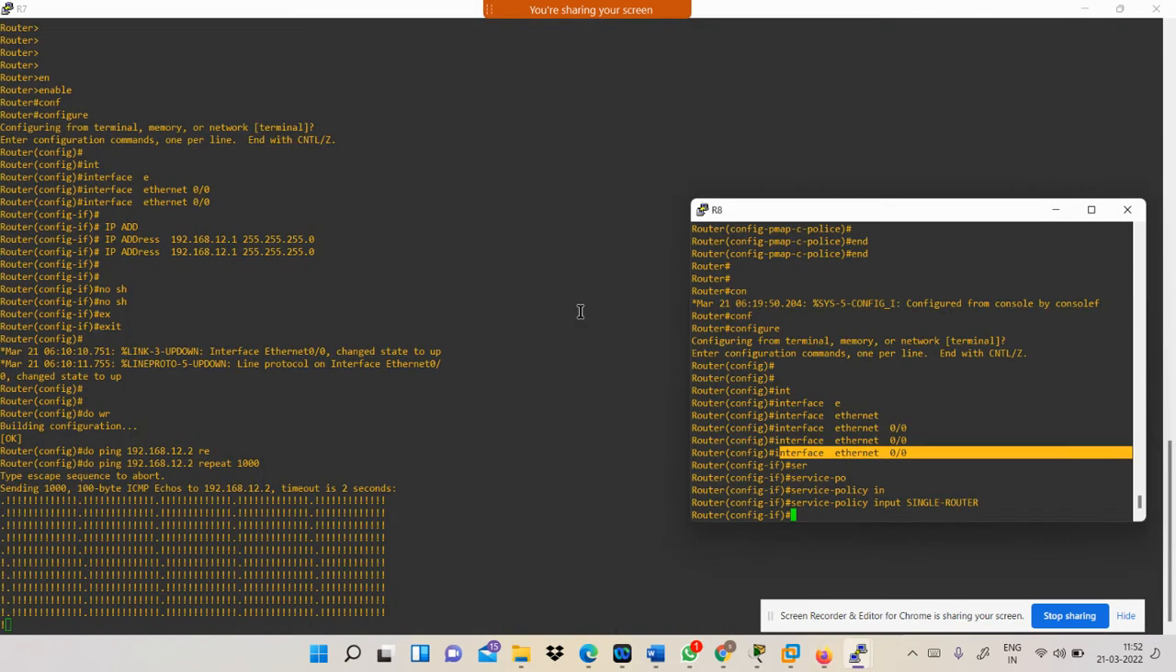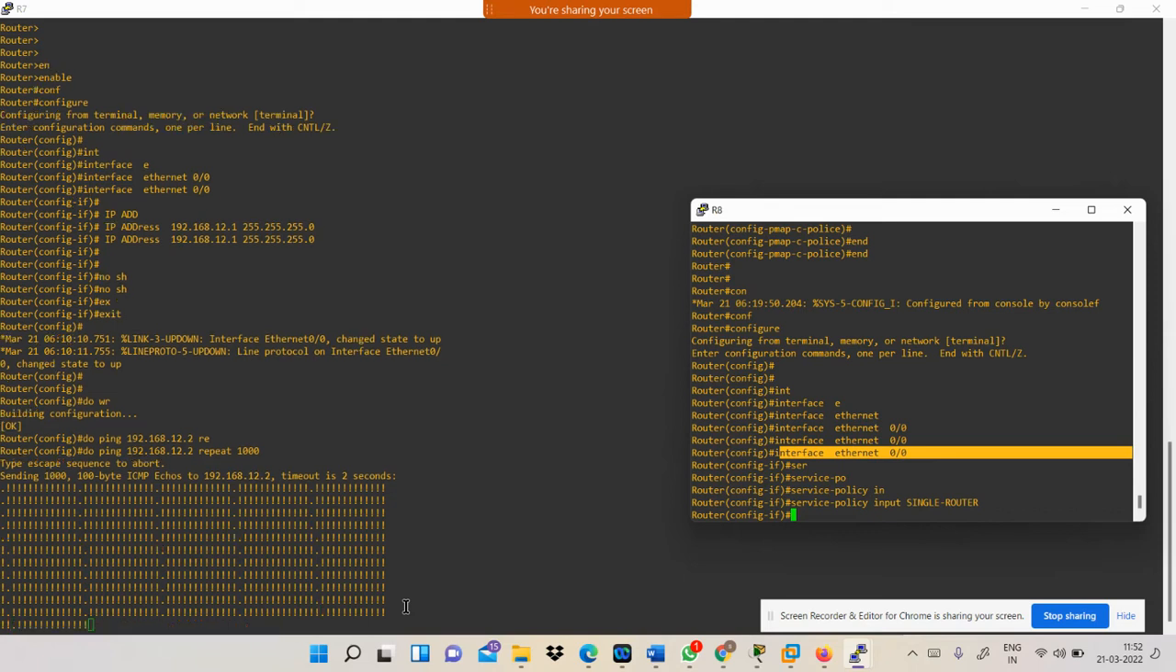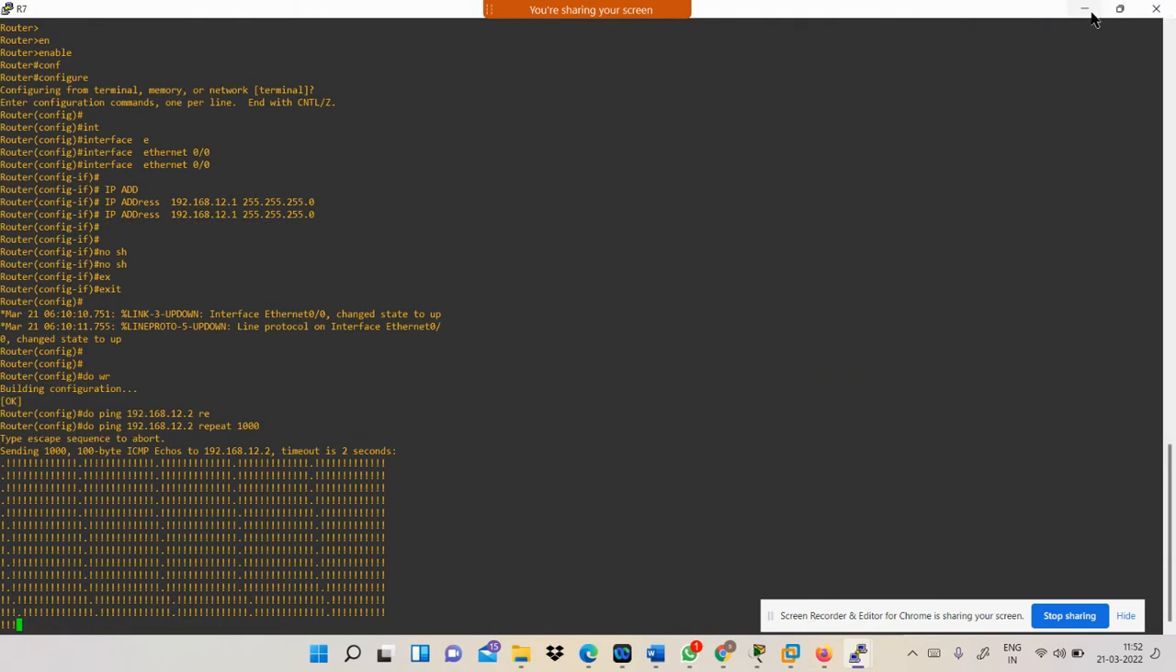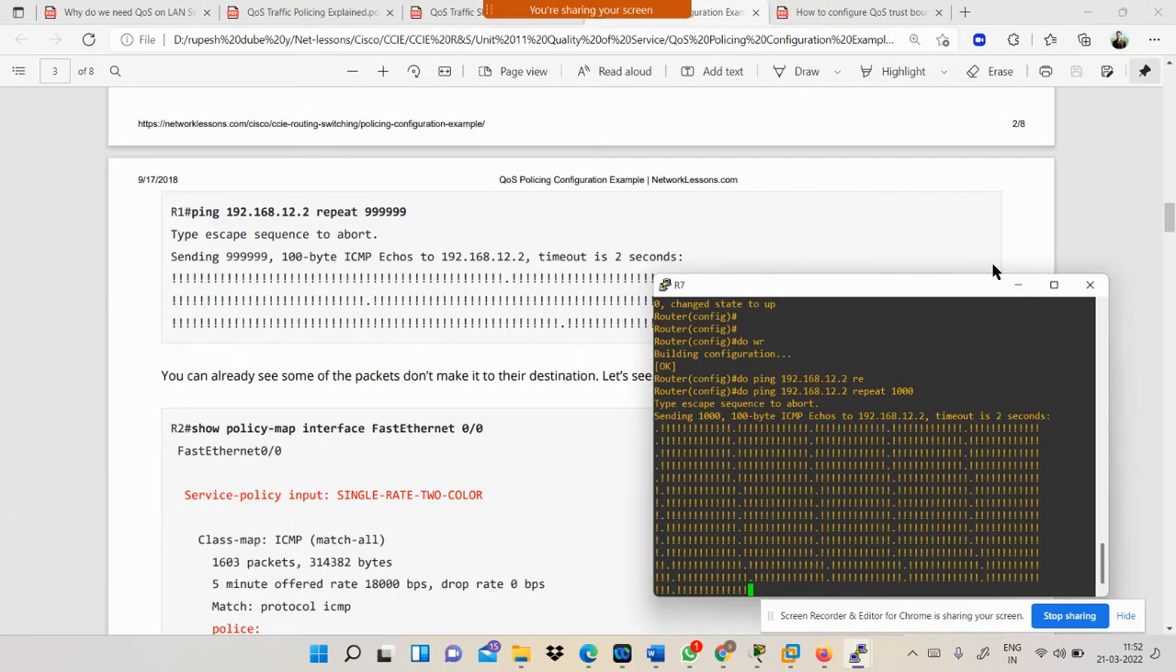So this is how you can use the service policy and quality of service over here. I hope, guys, I know that it is a bit tough to understand, but yes, this is how we can identify the traffic, and we can deny or permit it from the particular user. Any of you have any doubt?